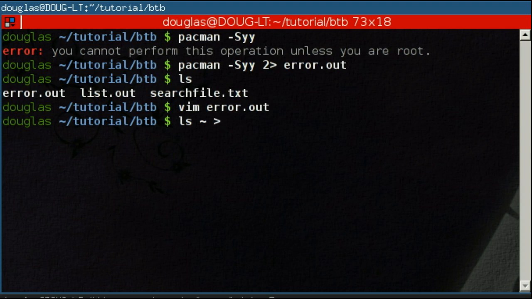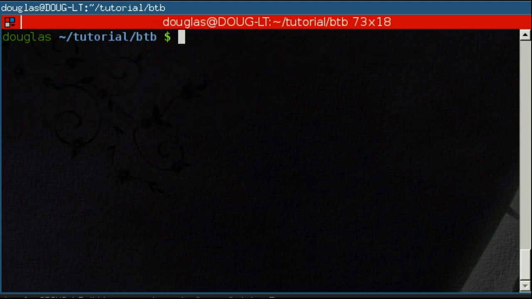It's also worth noting that if you, instead of a 1 or a 2, put an ampersand, a shift 7, in front of the redirect character, it will redirect both error and output. Okay, so that is output and error redirection.